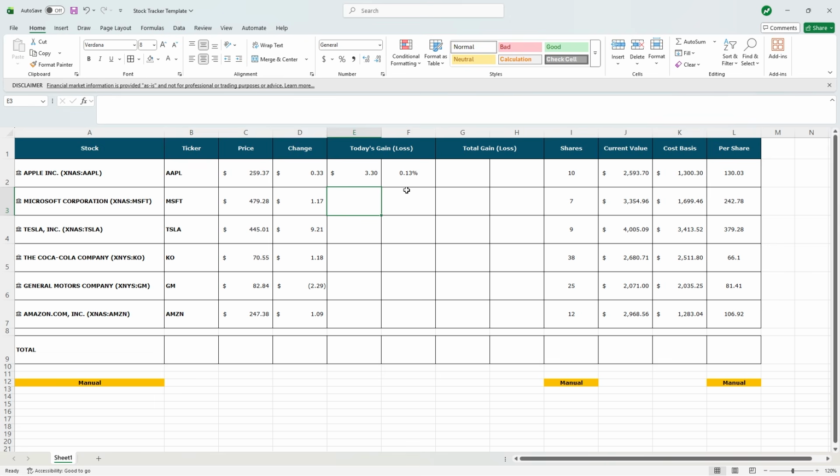So you can see today, Apple stock is up 33 cents, giving us a $3.30 gain or a 0.13% gain. And again, like we did for the rest, let's drag this all the way down. And for these last two columns in G and H, these have a little bit more of a complicated formula, but it's really not complicated.